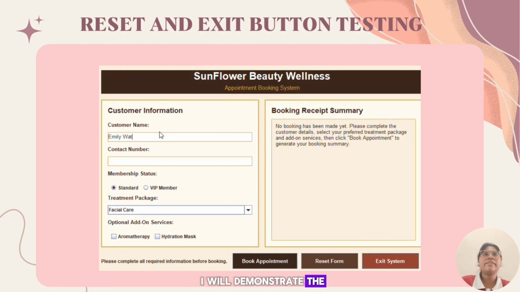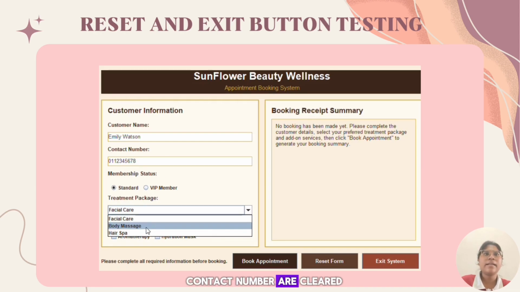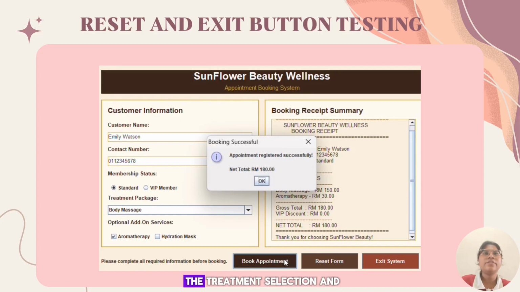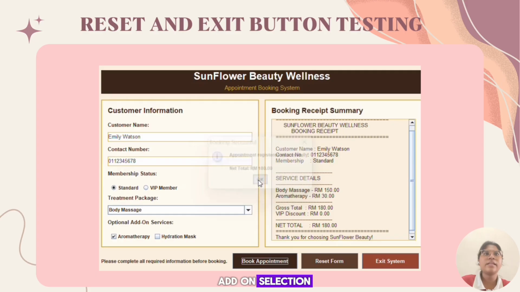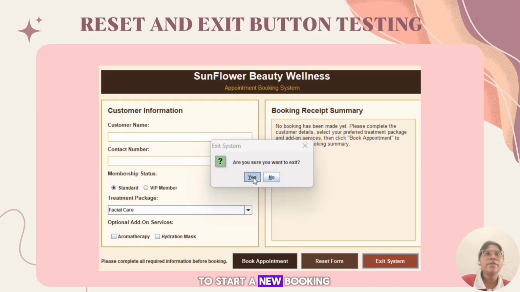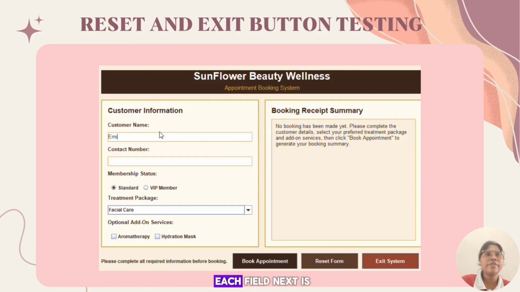Next, I will demonstrate the reset and exit button testing. First is the reset form button. When the user clicks reset form, the system clears all the information that has been entered. The customer name and contact number are cleared. The membership selection returns to its initial state. The treatment selection and add-on selection are also reset. The booking receipt area is cleared. This allows the user to start a new booking without manually deleting each field.